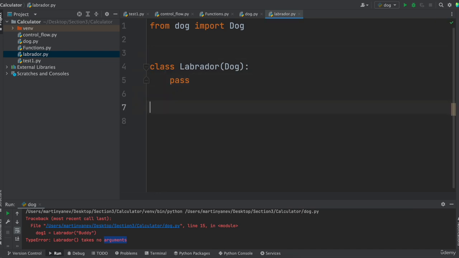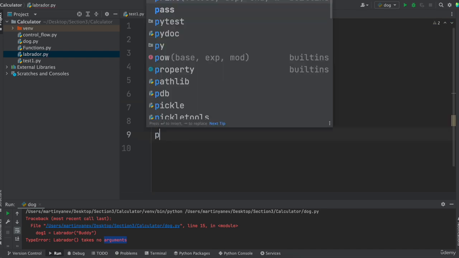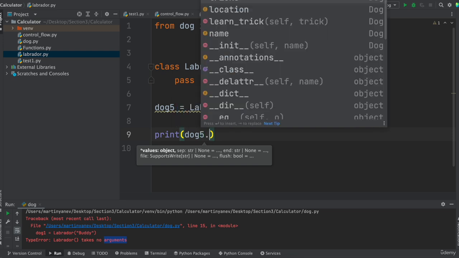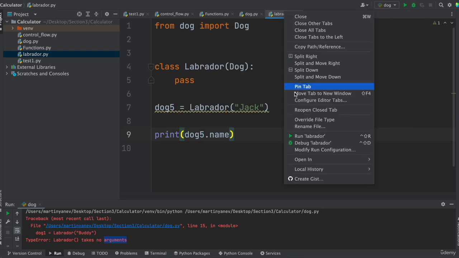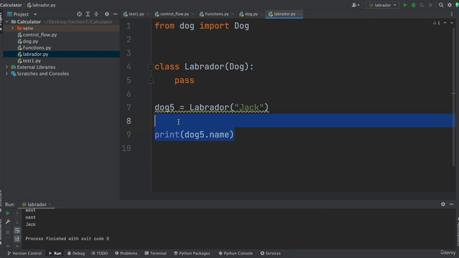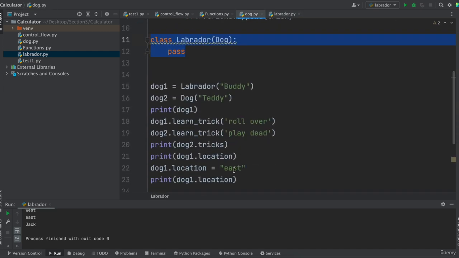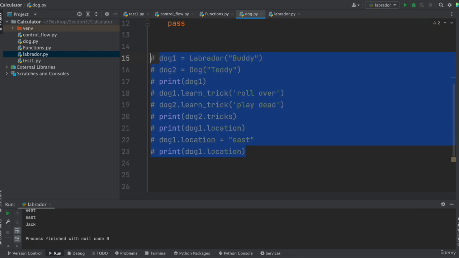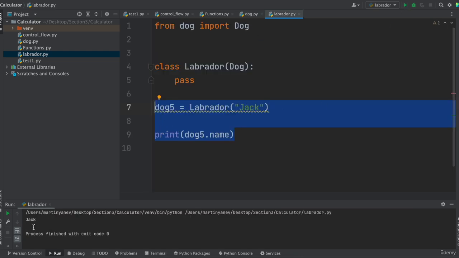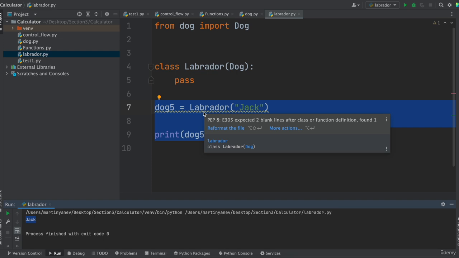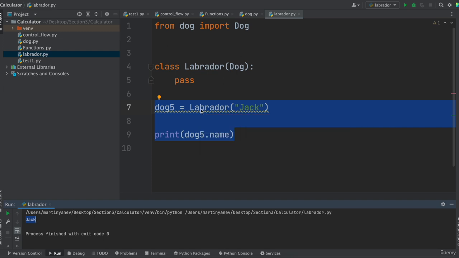So if I create dog5 equals Labrador, and let's write the name Jack, and then let's print dog5.name, and let's run the Labrador file, you can see that we're running not only the code here, but also the code in dog.py, right? So let's say if I disable this here and I rerun it, you would see the name Jack, which means that the class was successfully inherited and imported into another file.